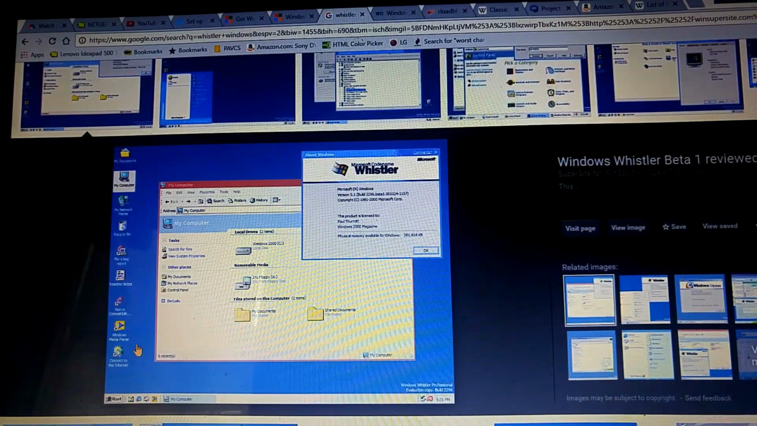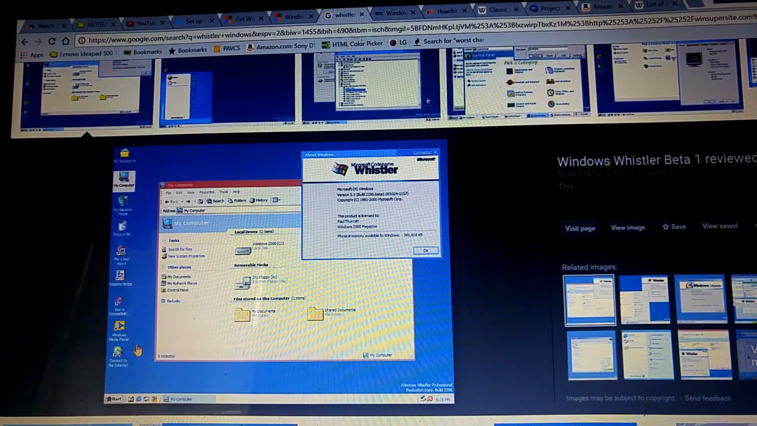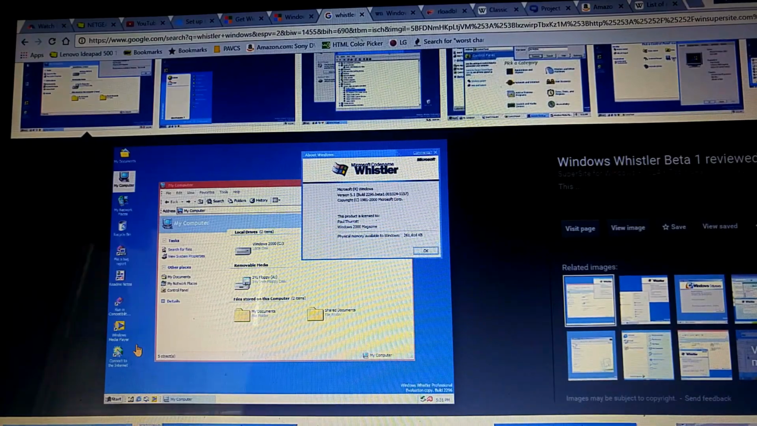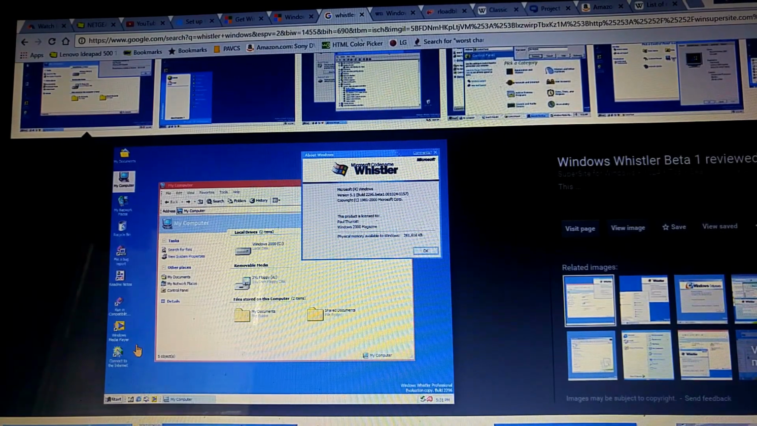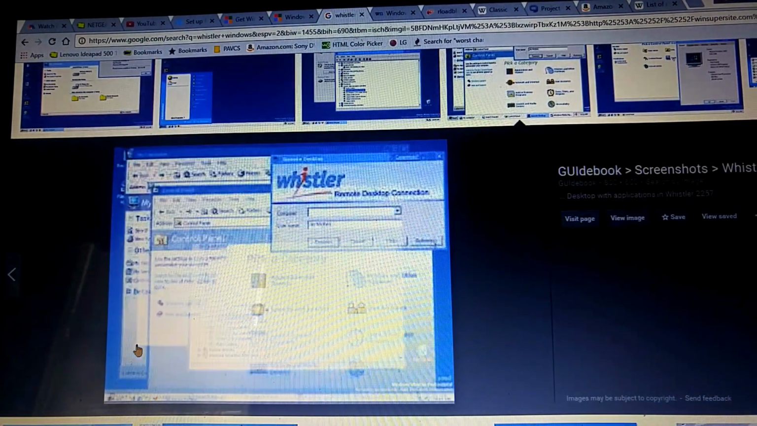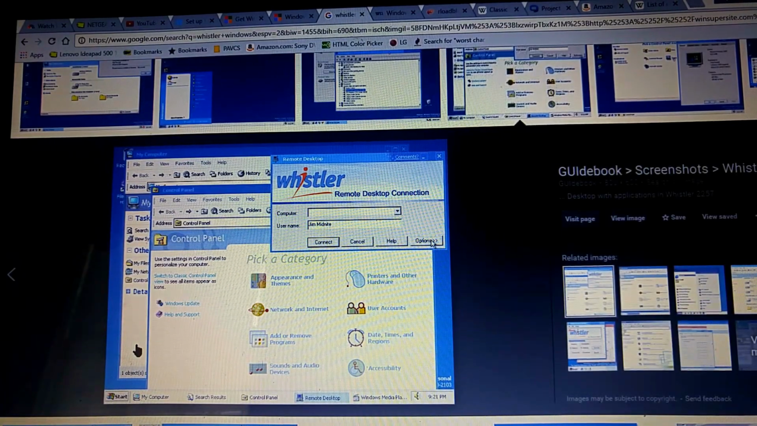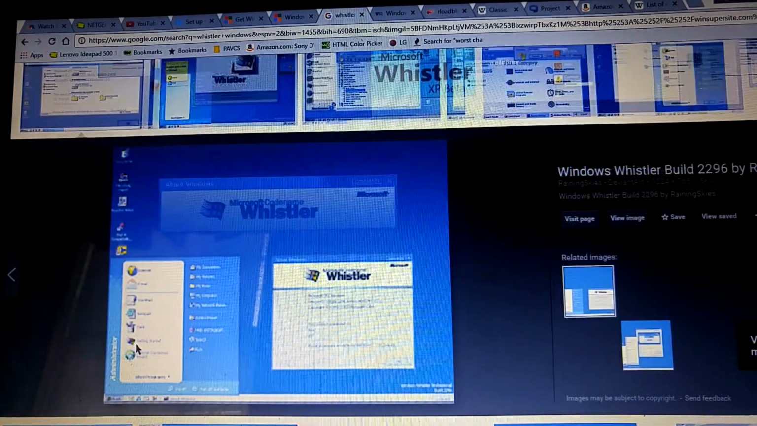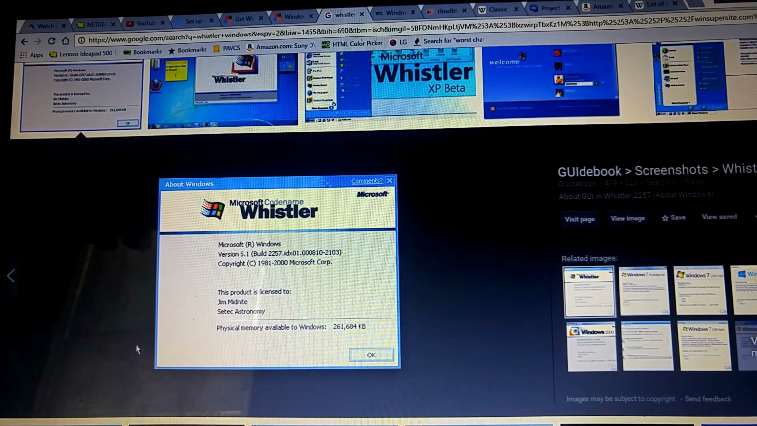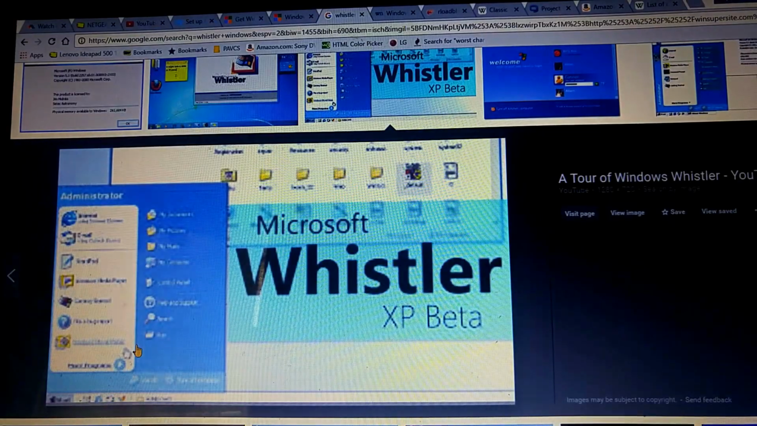But Whistler, codenamed Whistler, was the combination of these two. It was still a very Windows 2000 disk. It still had the sounds, but over time it became the first one to include Remote Desktop Connection. Over time it became Windows XP, and it begins to look very much like it. So, yeah.